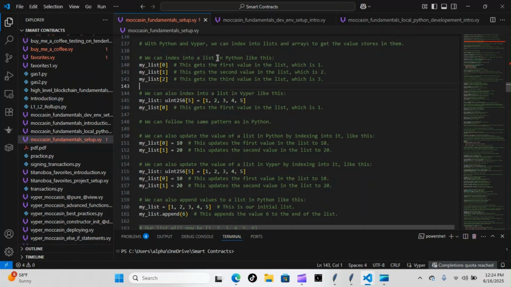We can index into a list in Python like this, my_list[0]. This gets the first value in the list, which is 1. You can see here, my_list[1] gets the second value in the list, which is 2. my_list[2] is the third value, which is 3.